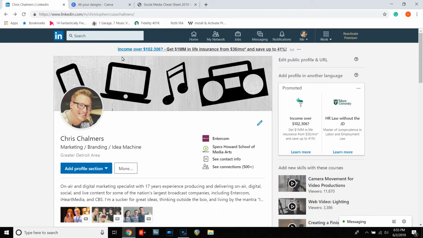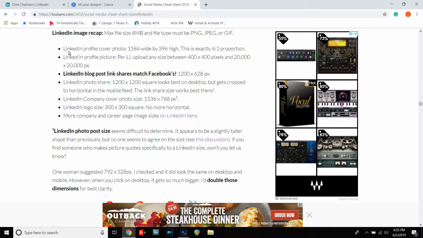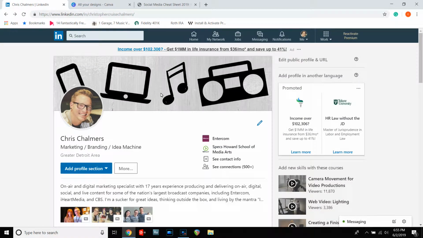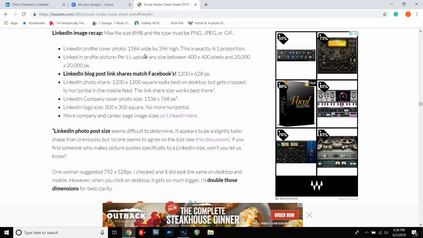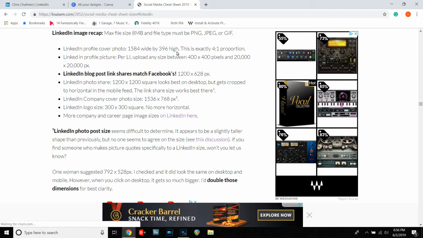So here are the two sizes we need to know. For my page here, this is just a regular person's profile, what they call just a LinkedIn profile. That's what I have here. For that size, for a normal person's page, this right here is 1,584 pixels wide by 396 pixels high. Again, I'll put that in the description below so you can remember that for later to copy and paste. But again, it's 4:1, 1584 by 396.